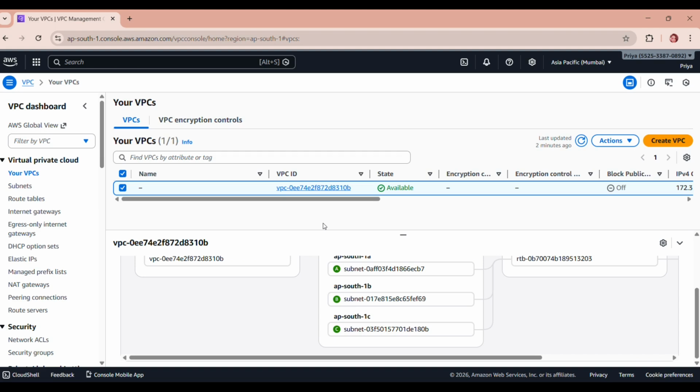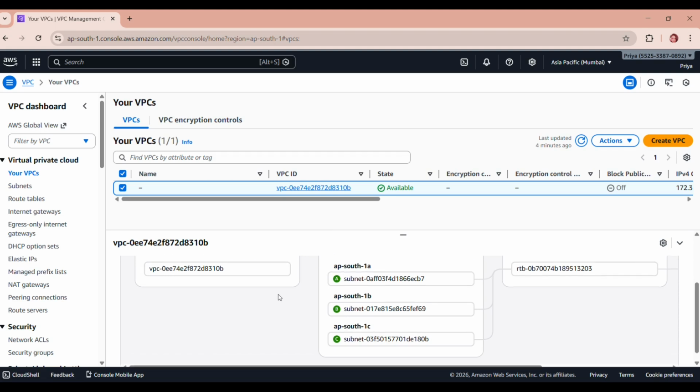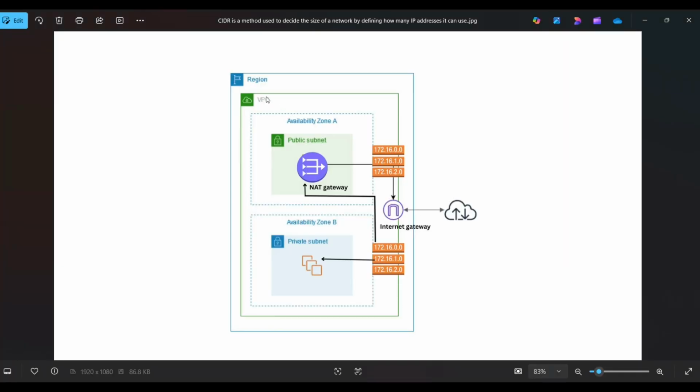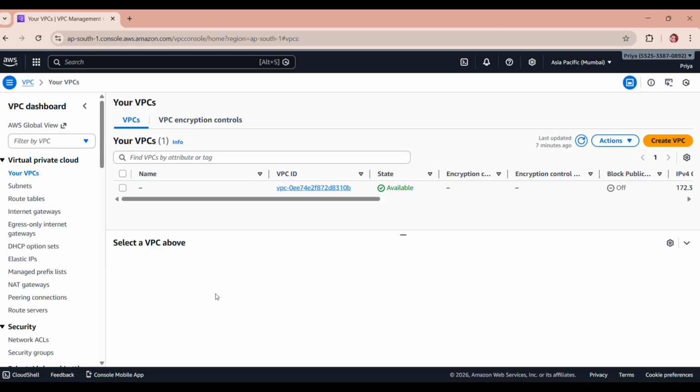So if you remember, in the last video when we created the EC2 instance, we left the networking settings as default. So that EC2 instance was created on this default VPC and subnet. Now let's create a custom networking setup. So first we will create a VPC and then two subnets, a public subnet and a private subnet.